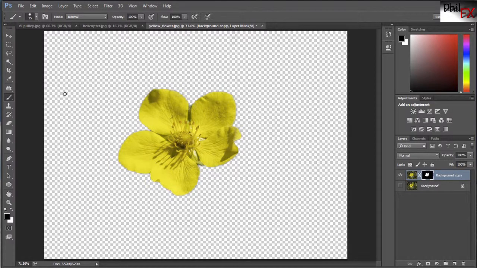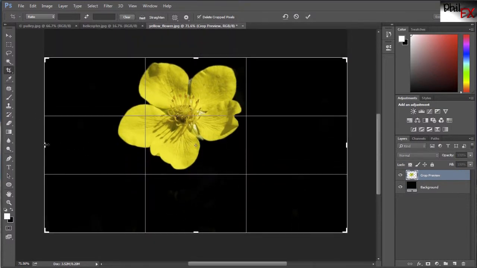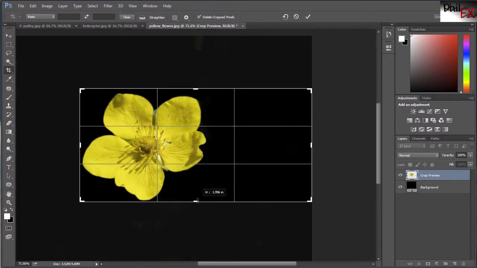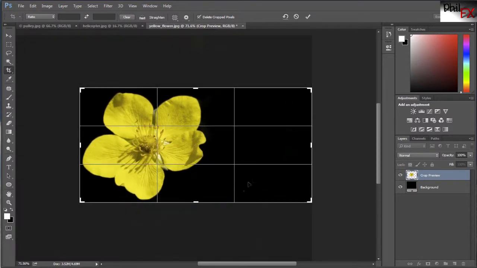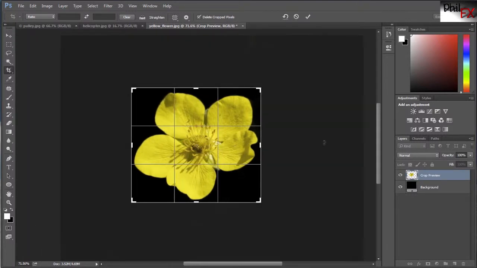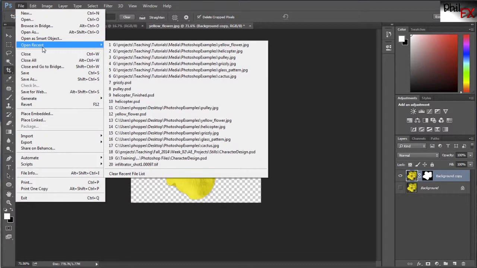And the last thing you may want to do is crop this down, because we don't need the image to be so big. So I can go in here and crop, and we can bring this in so I'm basically just the size of the flower. And say okay. So now I've cropped the picture.